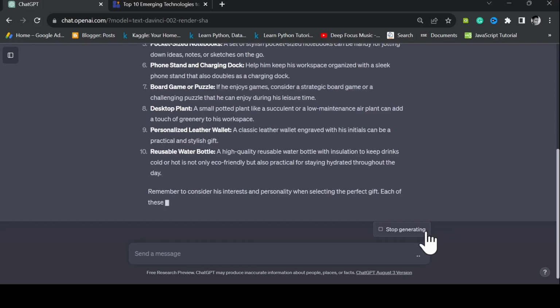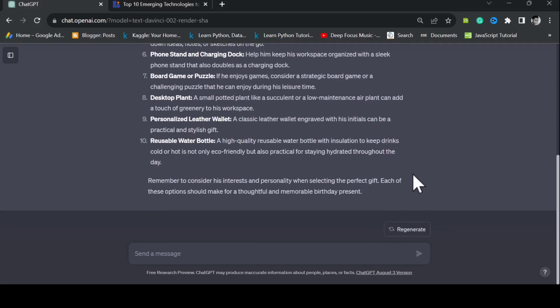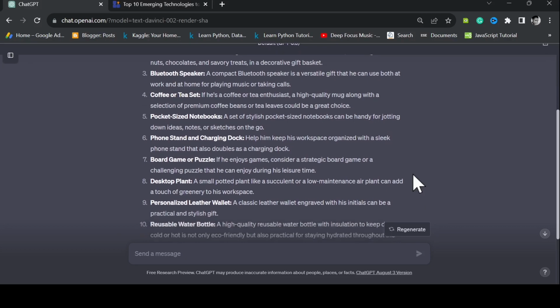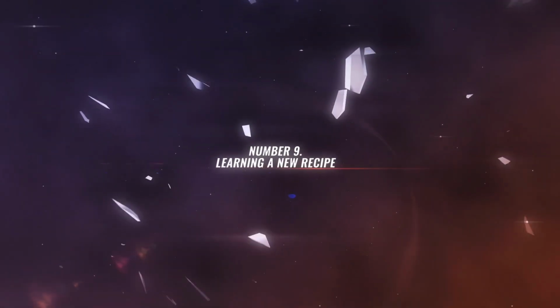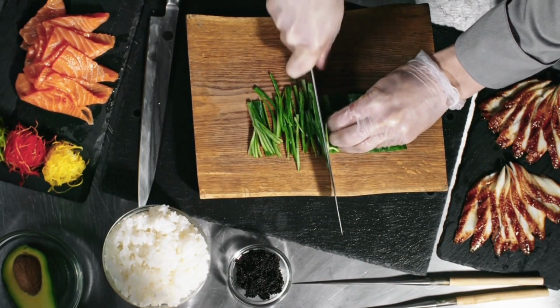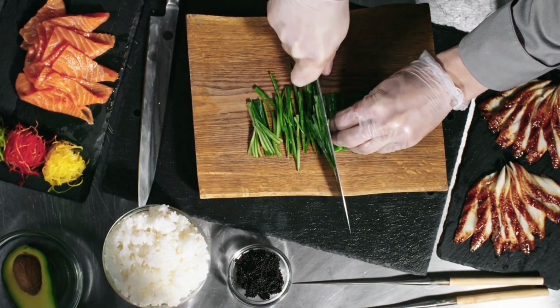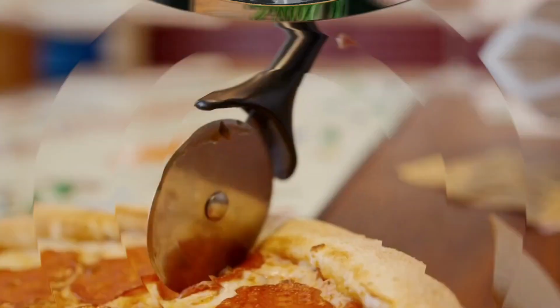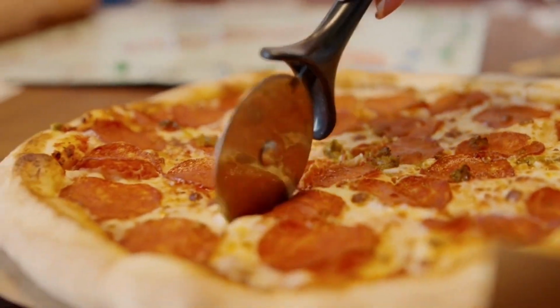If you don't fancy any option here, just type continue into the text box and send. This should give you another 10 alternatives to choose from. Number 9. Learning a new recipe. From learning a new exquisite dish to becoming better at preparing an old one, ChatGPT can turn you into a chef in no time. Let's say we want to learn to make pizza.